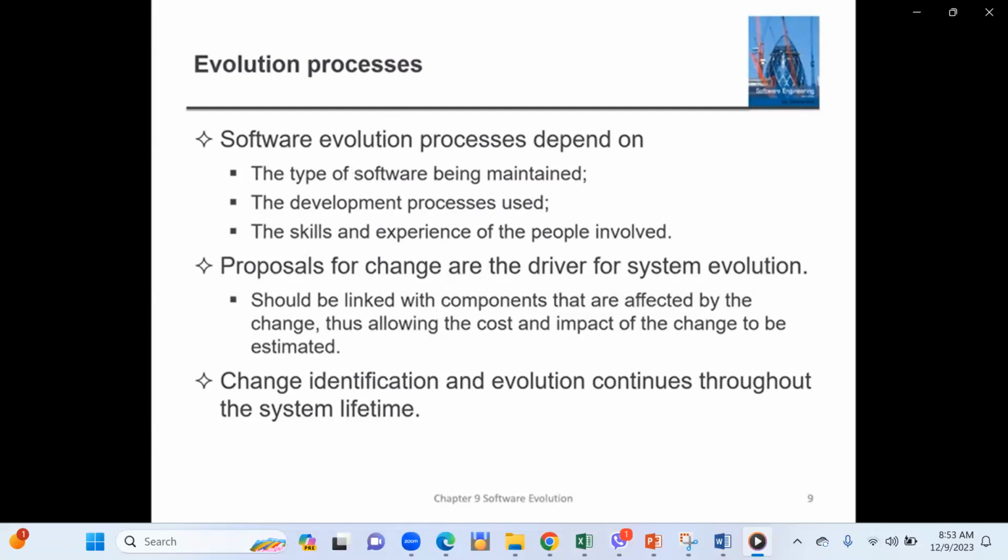The next point: proposals for change are the driver for system evolution. It means how the change is going to be linked with the components or new functionalities that will be affected. If I'm going to make any changes to the software, then how it will impact my software process has to be taken care of when I give the proposals.